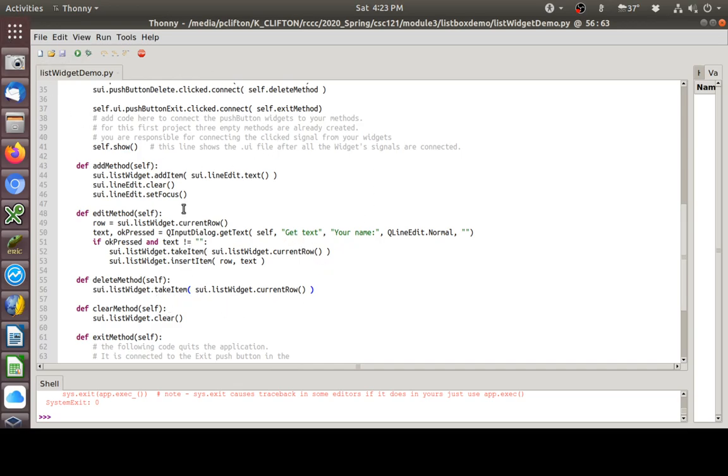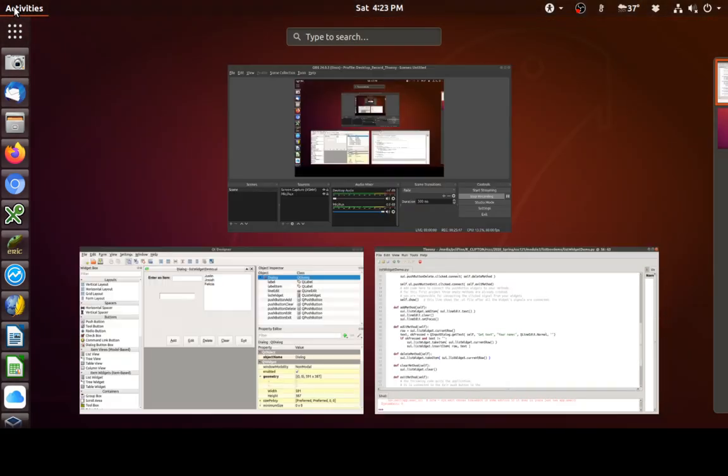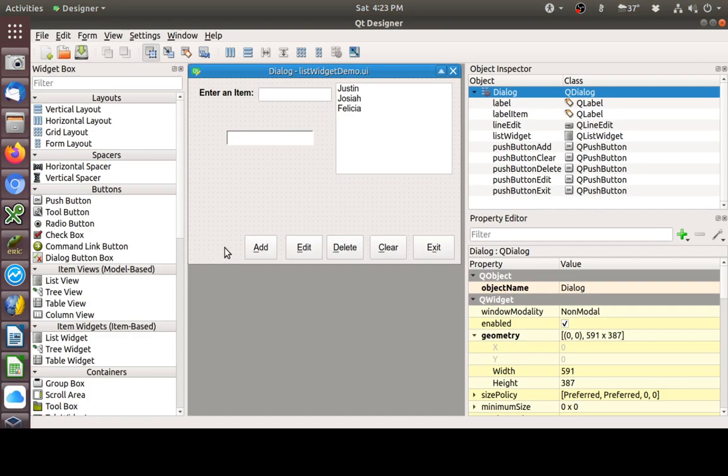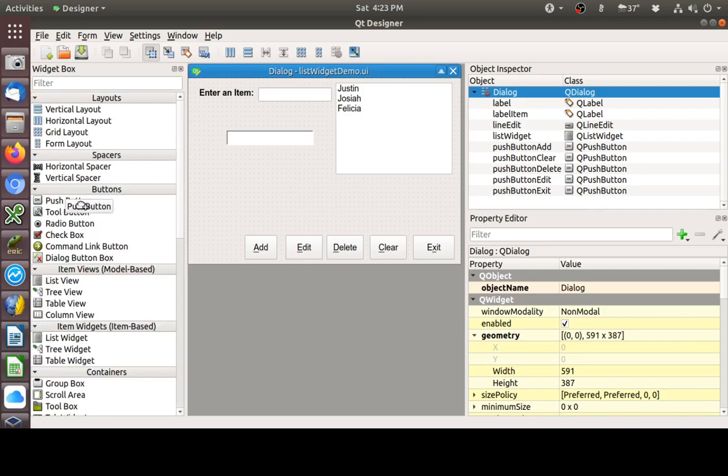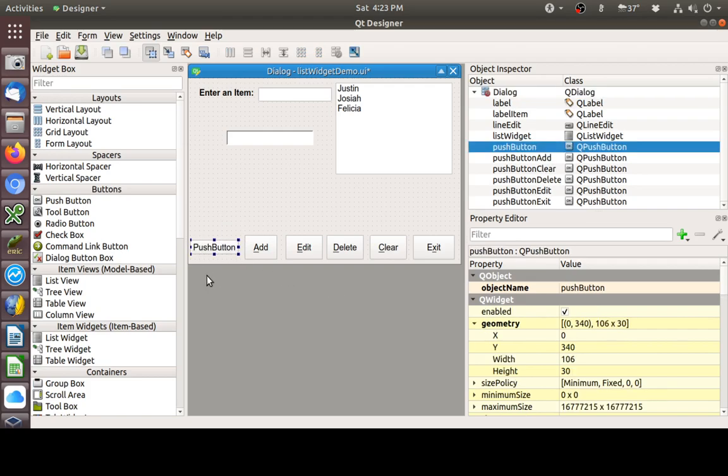Let's go write ourselves a show. Let's put a push button show on there so we can demonstrate one more thing with this list widget. So I'll add that button right here to the left. So push button show. Okay. We'll go ahead and size it.